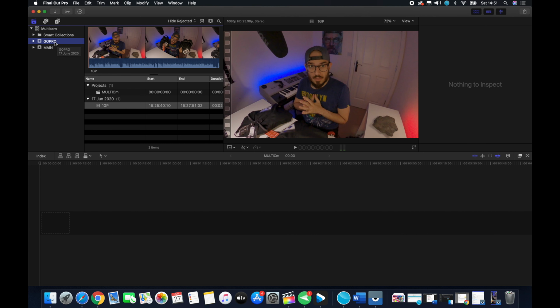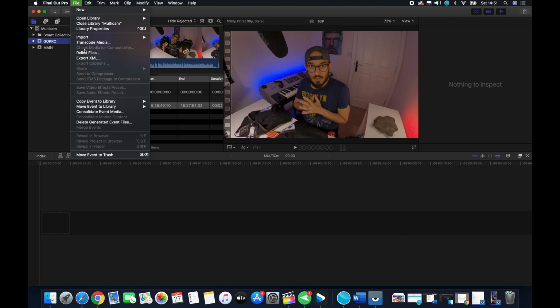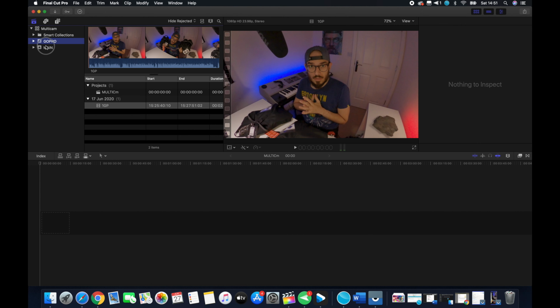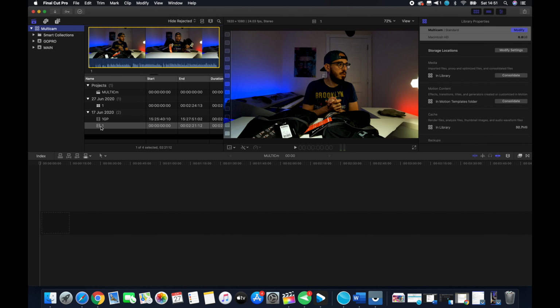So if I have to import the GoPro angle, I just press on GoPro, File, import media, and I have it there. And the main, the same thing. What I normally do is, like you can see here, I gave the numbers 1 and 1 GP, so 1 and 1 GoPro. In that way, I know that it is exactly the same shot.